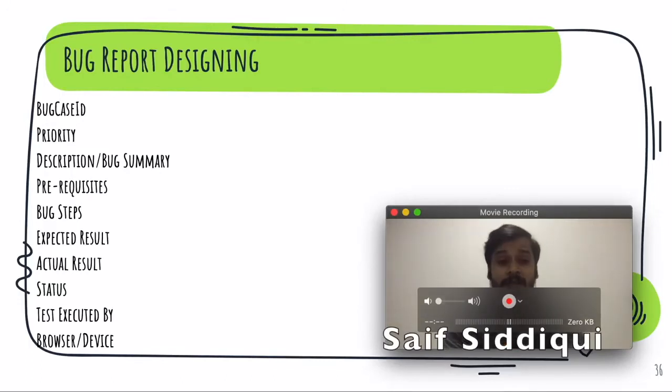So for writing bugs, definitely we need to have some attributes which are very important, and some of them are bug case ID, priorities, description, prerequisite, bug steps, expected result, stated, test executed by, and browser devices. Now let's talk something about these in detail, what exactly these are and how they help in writing a good test bug report. So basically some of them are very similar to test case template, and we can find them in test reports also, test cases report also.